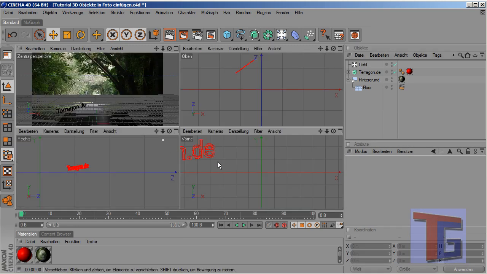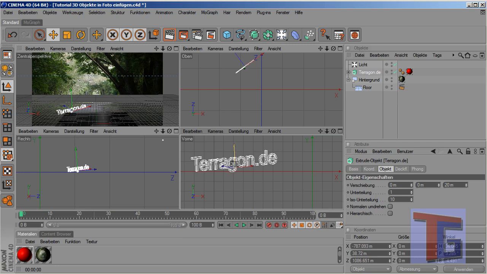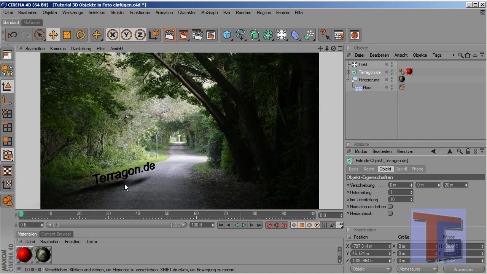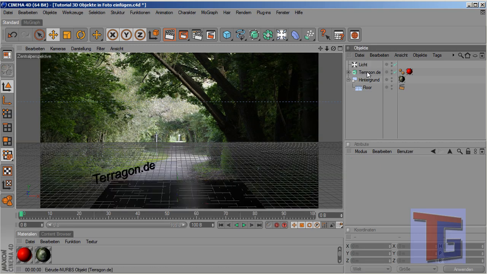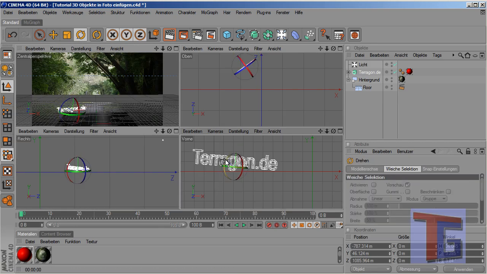So we have to go to the side view, and we have to put our Terragon on the ground, like this. We can check again. Okay, it's a bit better, but the G is a problem, so we can just move it like this, and then move it down.